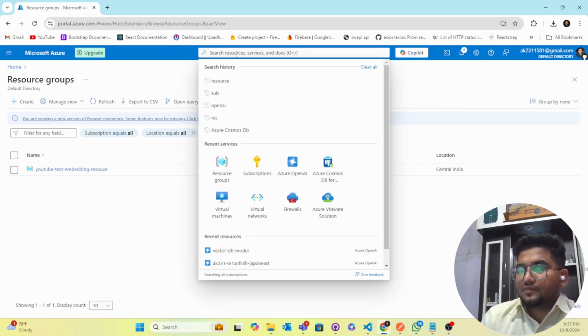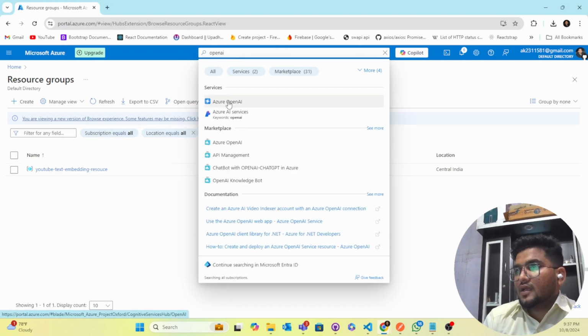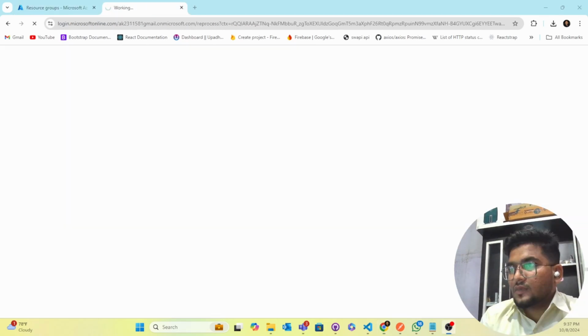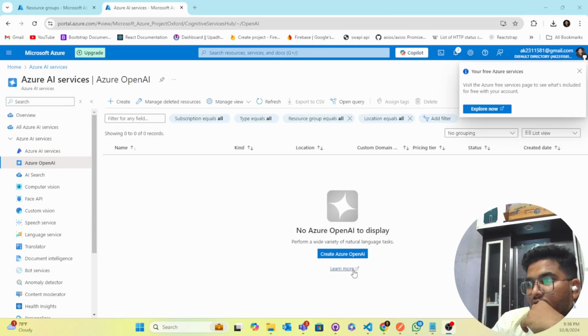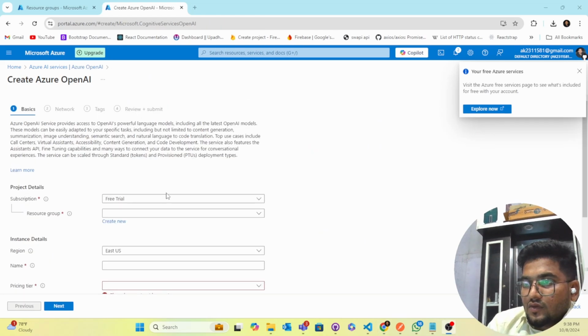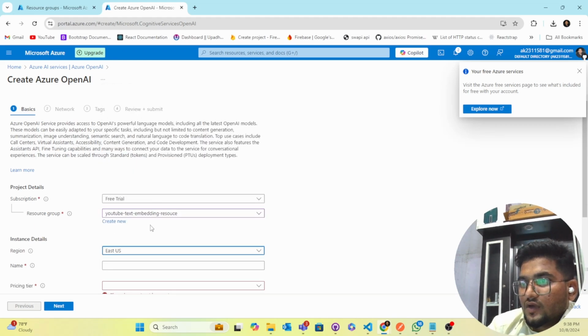Now search here OpenAI. Okay, and click on this. Now click on create Azure OpenAI. So here you need to select the resource. I have created the YouTube text embedding resource here. After that I will select the same region. Okay, let us take any region, so we'll take this default one only.